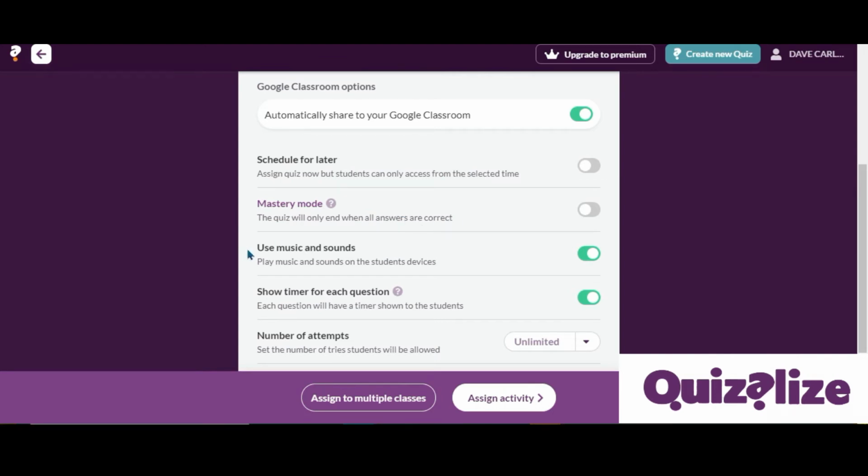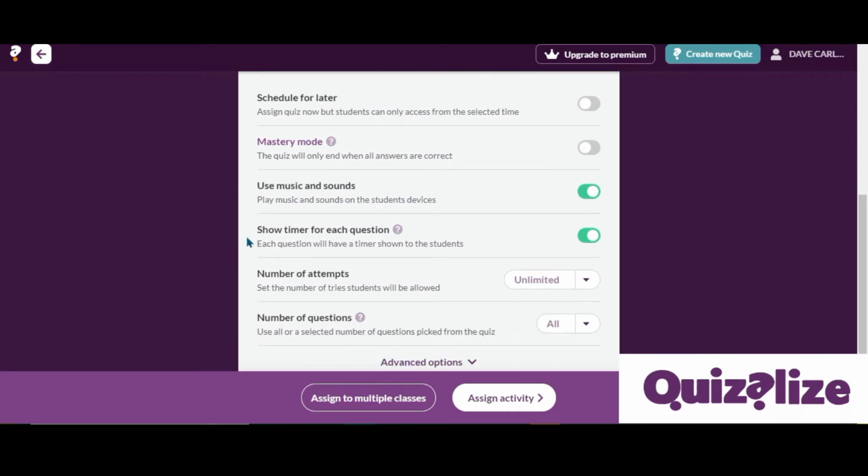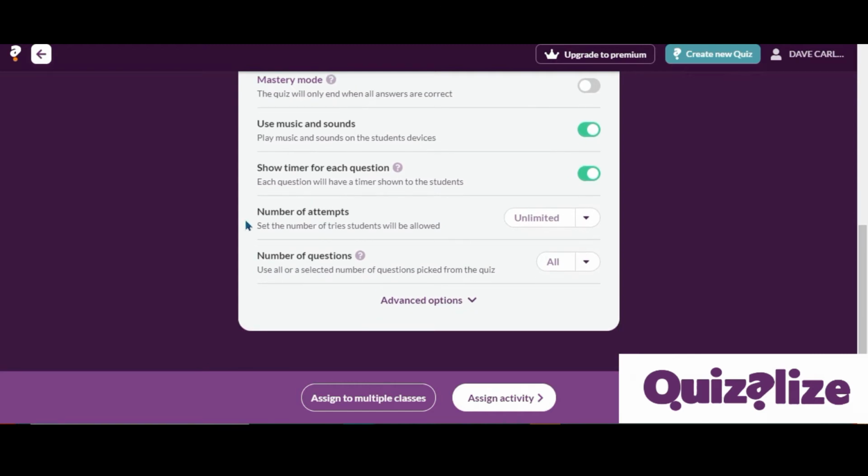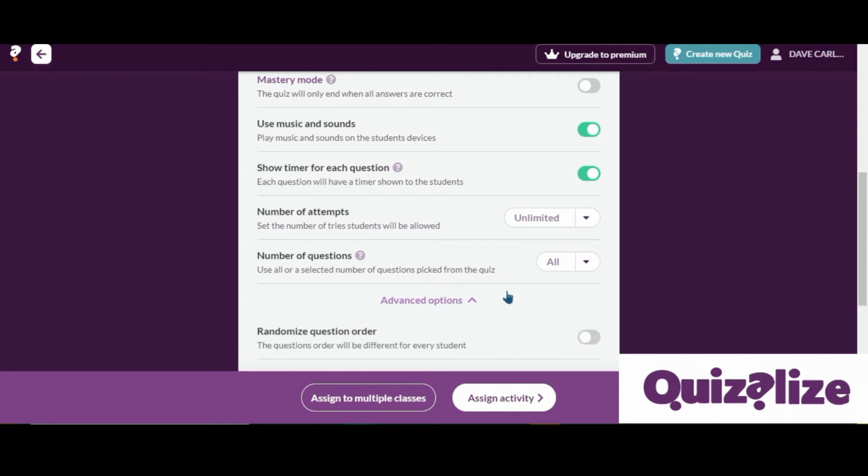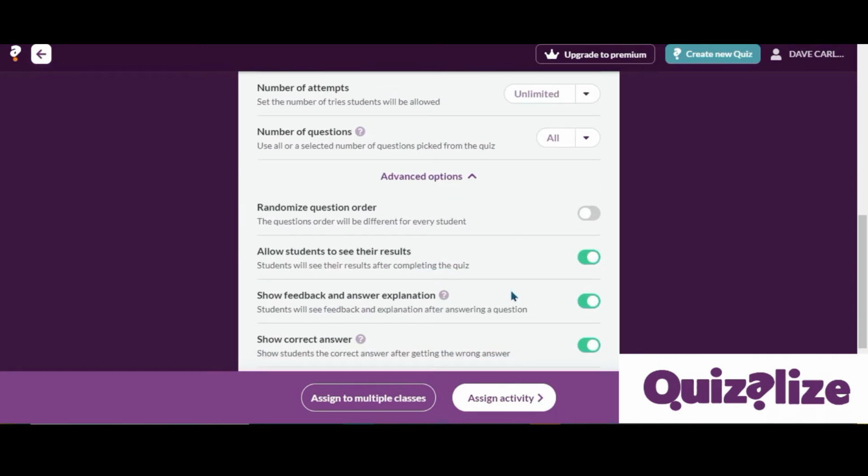You may also want to use music and sounds. Play music and sounds on the students' devices. Then, you may also want to show a timer for each question. You may also want to set the number of tries students will be allowed. And you may use all or a selected number of questions picked from the quiz. You also have here advanced options.